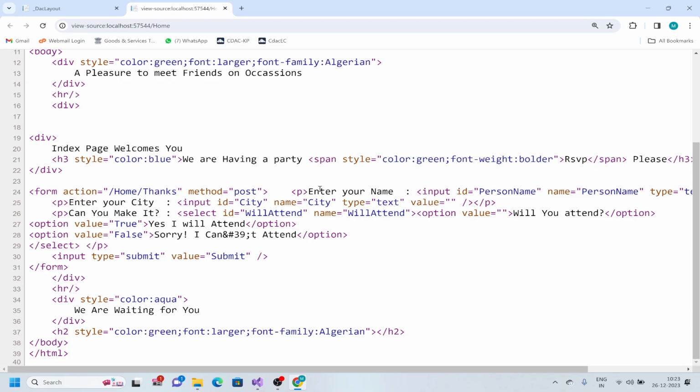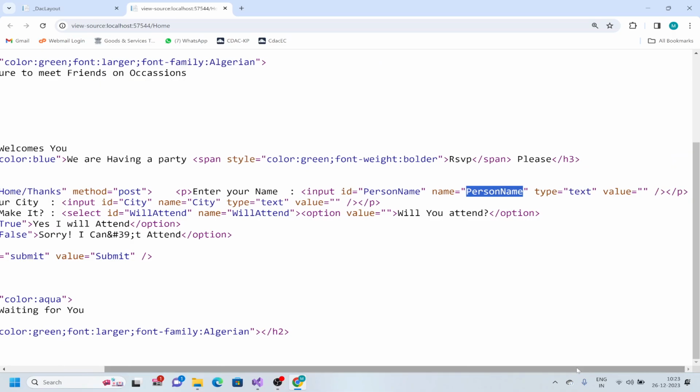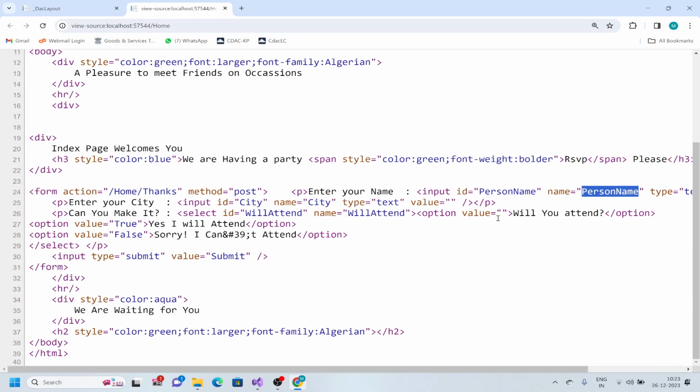Under the form tag, you can see "Enter your name", input type, and this name is important. What is that? It is person name. Whatever you enter, a dictionary is formed, and person name becomes the key. If I enter Sachin, that becomes the value in that dictionary. Next, city is Mumbai. Will you attend, yes or no, true or false? Is that clear? You are there? Wonderful. So that's what will come here.